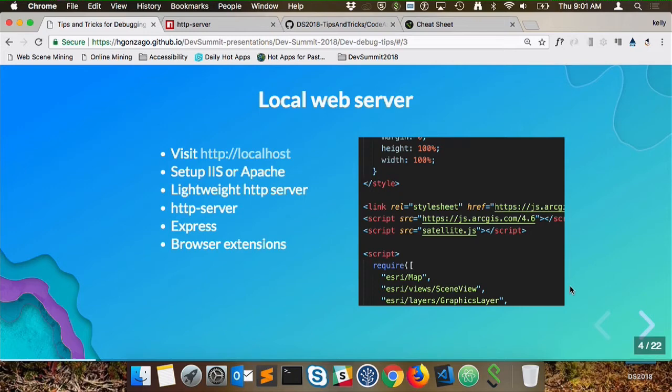So the first thing we're going to talk about is local web server. One of the common questions we see on GeoNet, and we actually get through support, is that people go to our sample site, and the sample works online in the help. But then when they click download and try to run it locally, it doesn't work. It doesn't work because they download the file, and in the file system, they just double-click on the file and open it up in the browser.